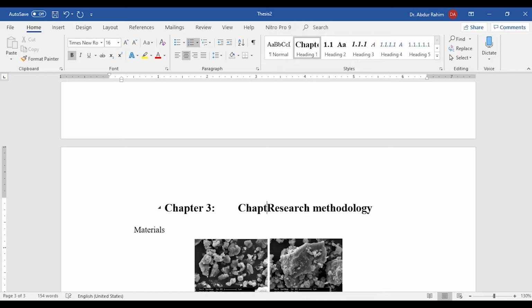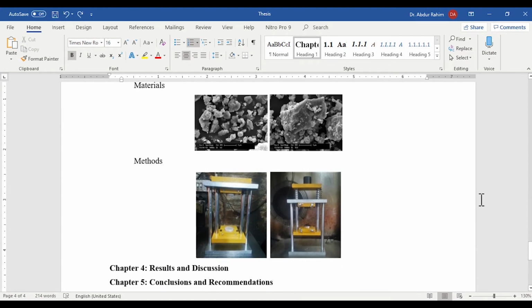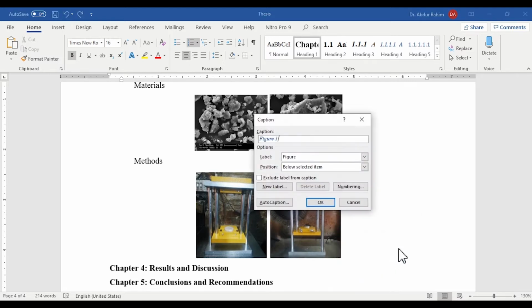Now I have to insert the caption for this diagram. So I will right click, and from the right click I can go to Insert Caption. From Insert Caption, I will give some caption to my figure 1, for example, scanning electron microscopy image. I will press OK. Similarly, you can also assign a caption for figure 2.